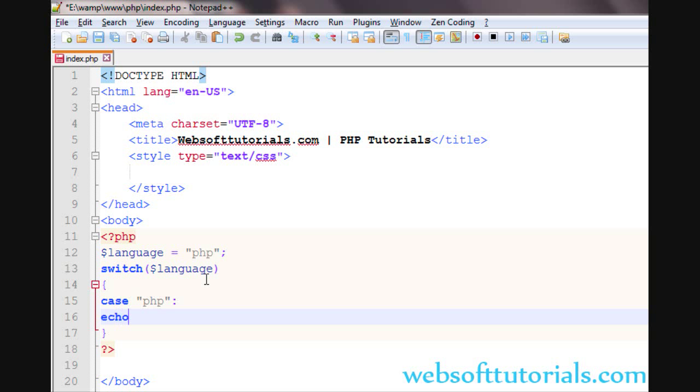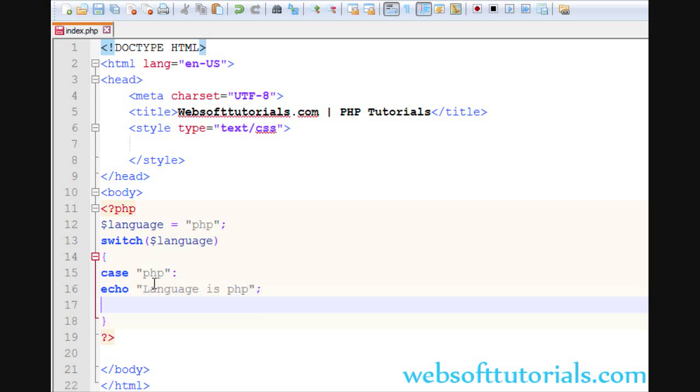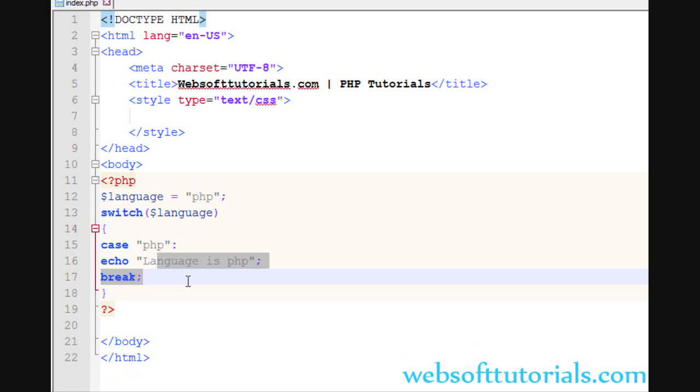Then after that, what you need to perform if the case is PHP, meaning if the language is equal to PHP, I will echo out: language is PHP. Now after that, we'll write break and then a semicolon. Firstly case, then you write the name of a language, and it will compare it with this condition. If the language is equal to PHP, then it will echo this statement out.